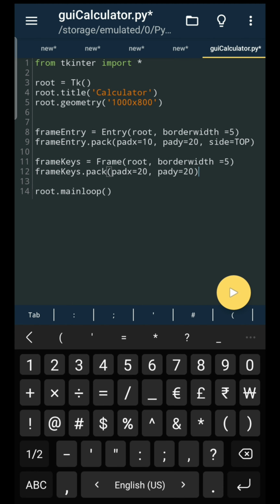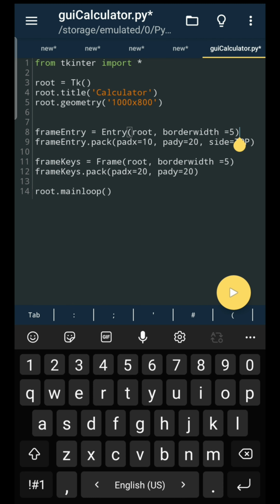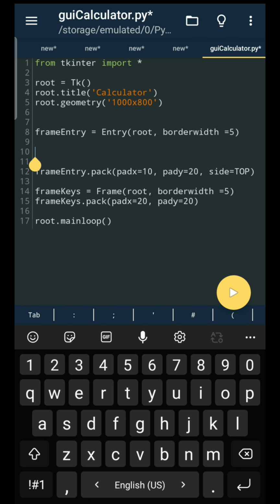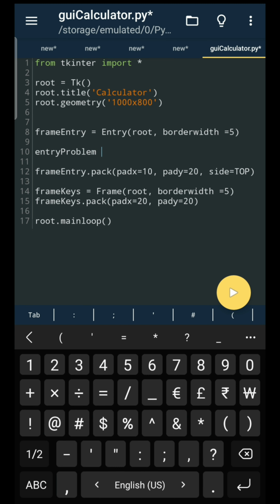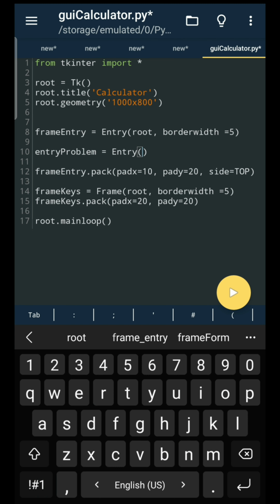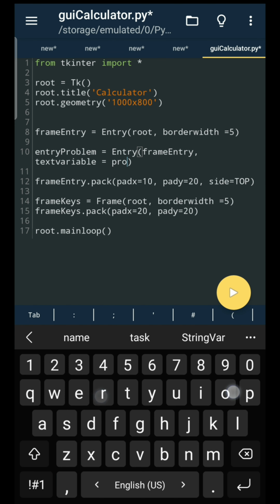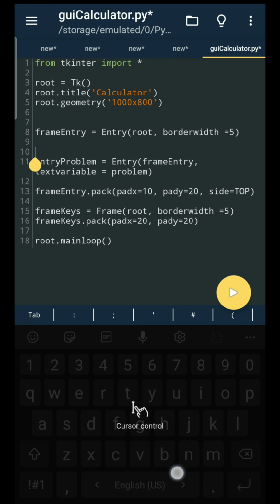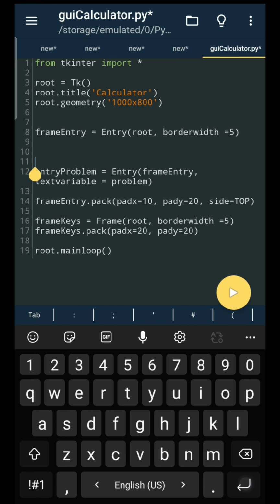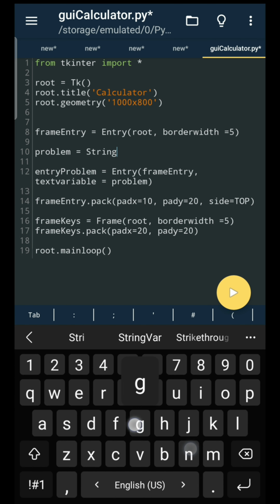Now let's add the entry widget. Let's name it entry problem, into which I'm going to show the math problem. I'm going to pack it inside the frame entry. So next I'm going to set the text variable. Let's say its name is problem. Let's create it also. It's going to be a string var, as it's the entry widget and it requires a string var.